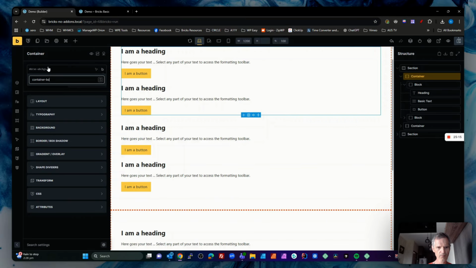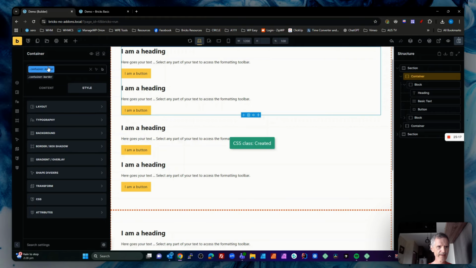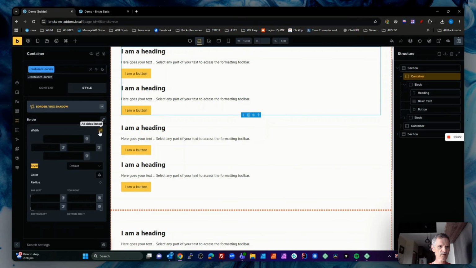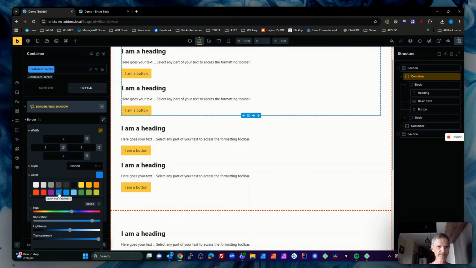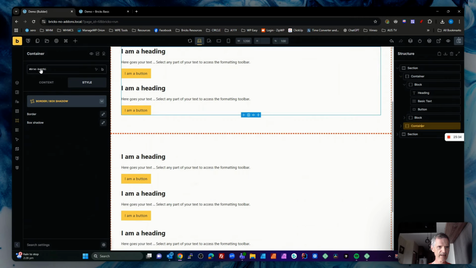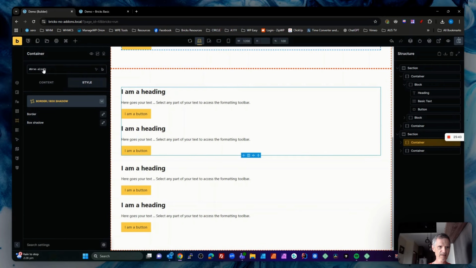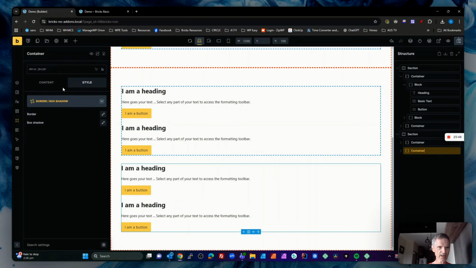Let's create a container border. And we'll make this a 2 pixel dashed, and we'll make this a blue color. So there's our container. Another container. Okay, we won't worry about marking up the bottom one, or should we? I think we should probably actually, yeah.